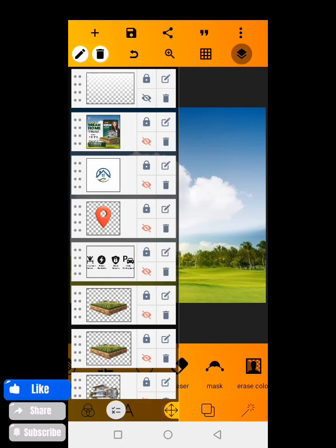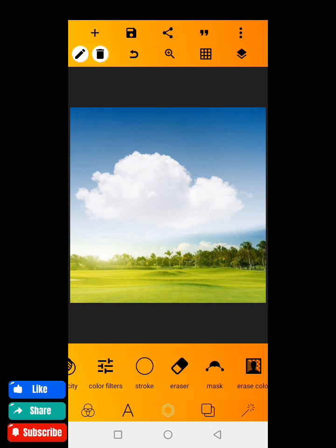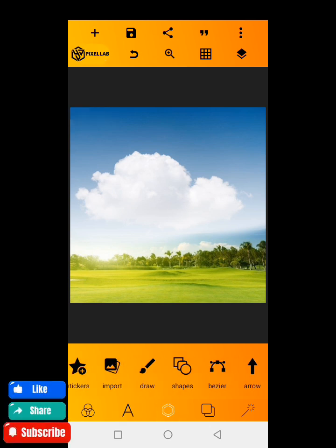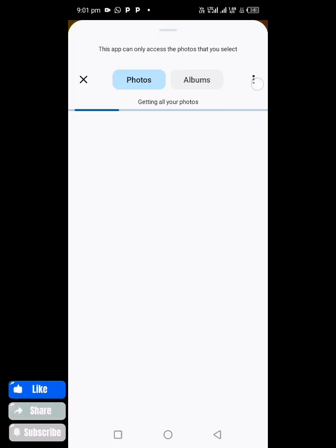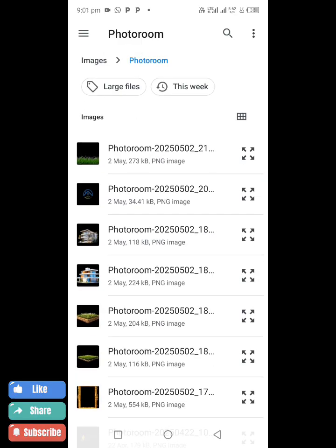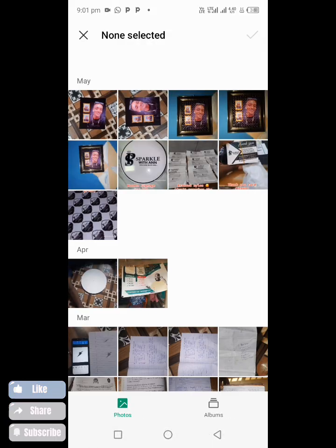Then I forgot to add one particular resource. That is the bed resource. Let me quickly import it to my Pixellab. I used Photoroom to edit it. So let me quickly import it. So I'll have to go to my image for me to be able to quickly select it.